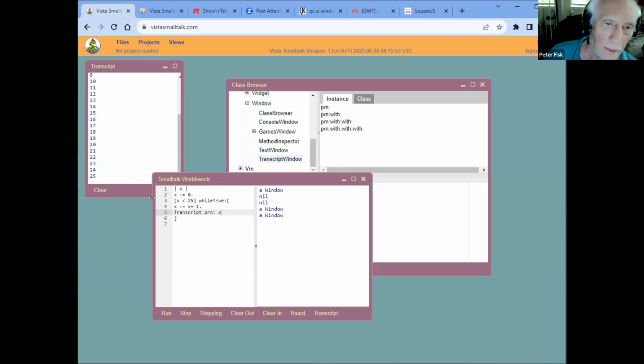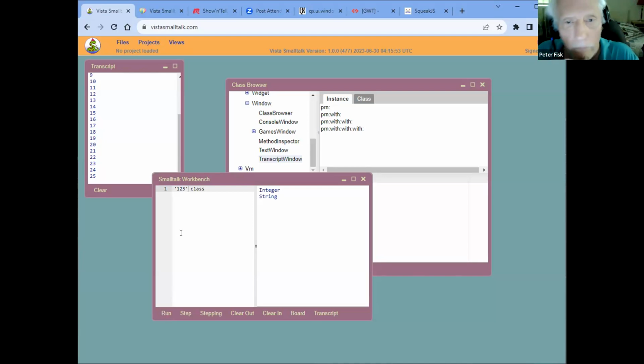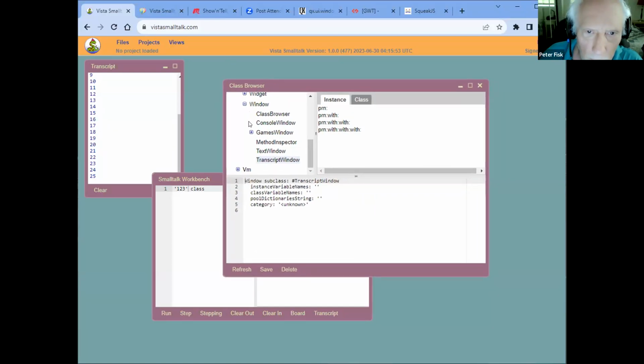If I take your standard things like, what is the class of 1, 2, 3? It'll show you that the class is an integer. I'll clear the output here. So there's your integer. If it's a string, it'll show a string, and so on. I'm trying to remember what I did because I haven't played with this particular version for about a month now. I'll talk about why in a minute.